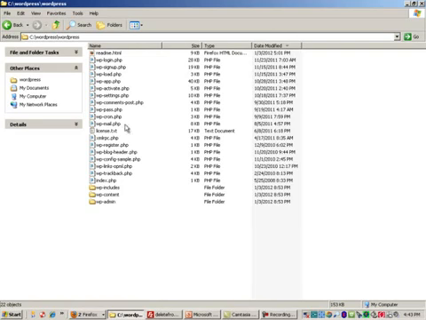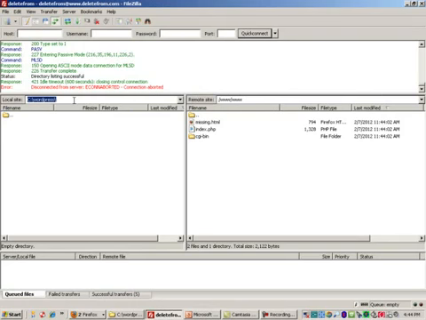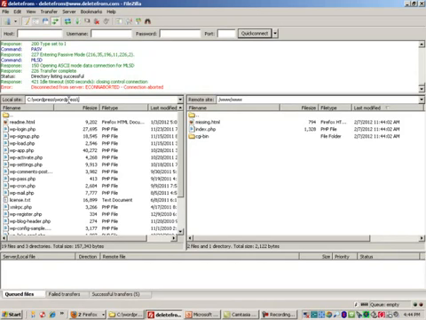So the next thing I need to do is upload all these files, including these three folders, to my website. Like I mentioned in the PowerPoint, I'm going to use FileZilla, which you can Google. It's a free FTP solution to do that. I'm already logged into my server. On the left side is my local machine. This is the remote server, and this is our original index.php.